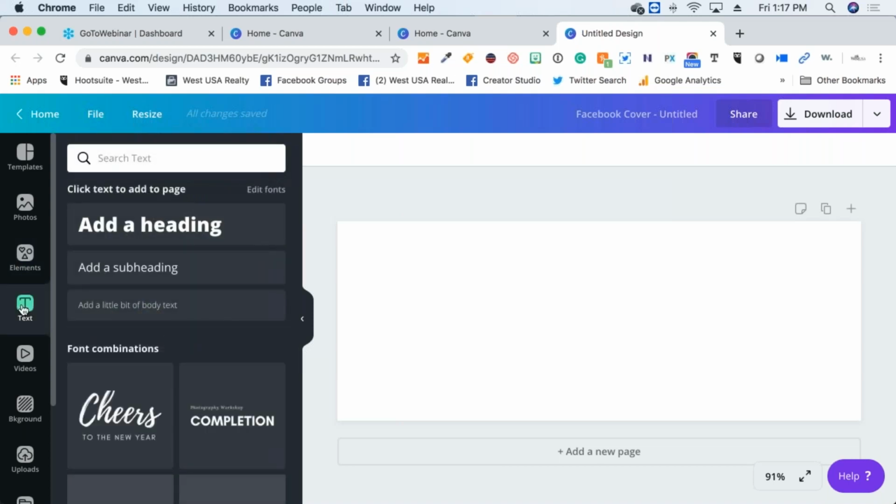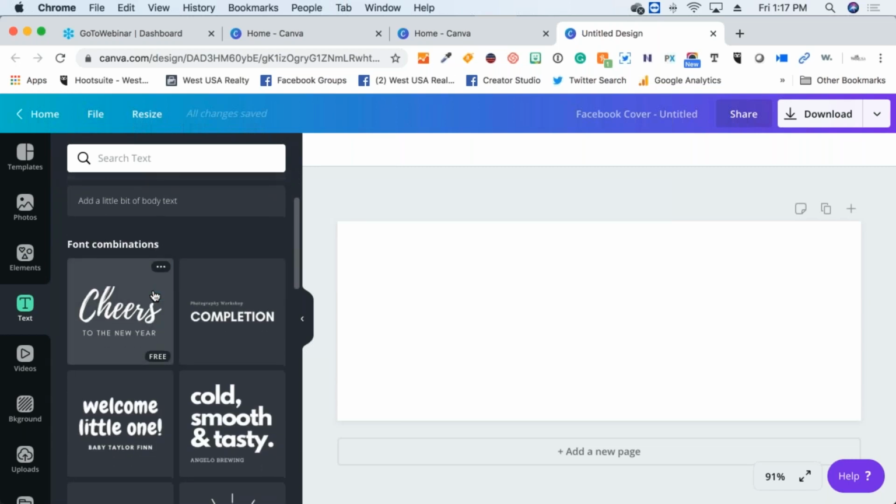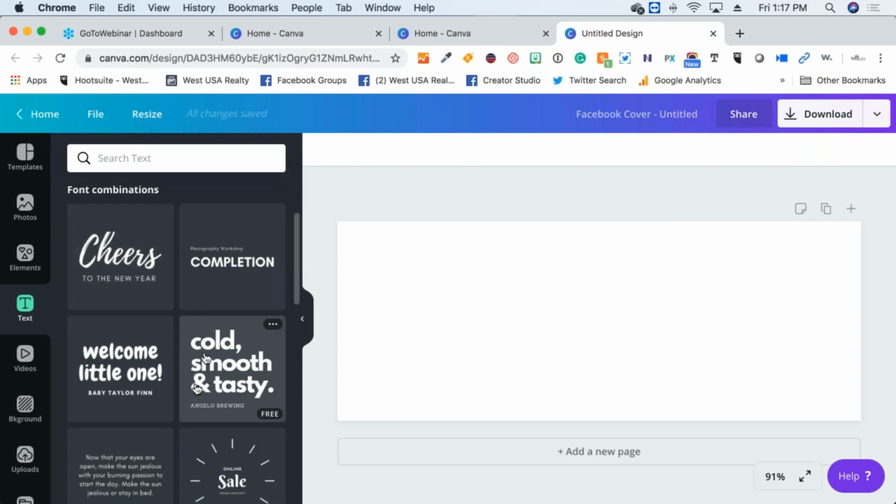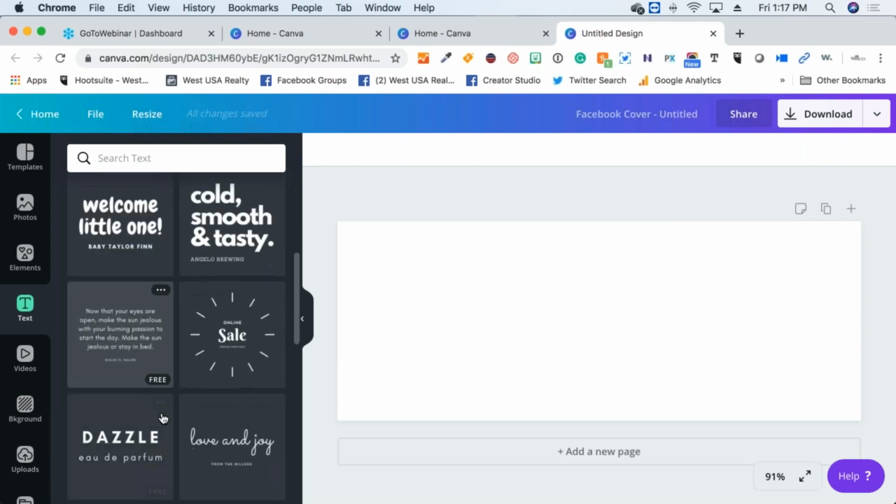Under text, this is where all your text and all your fonts are located. Pretty self-explanatory, which is really neat. They have hundreds of different fonts that you can use when you're creating your text. And what they also do is offer you font combinations. So if you want to do a combination of fonts, you can choose any one of these and then customize it to whatever message you want to share.